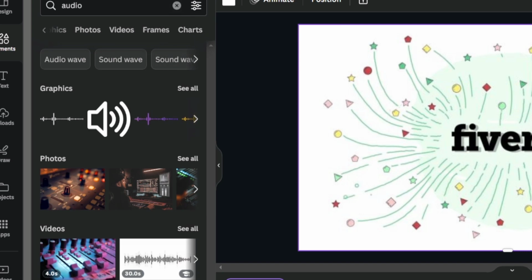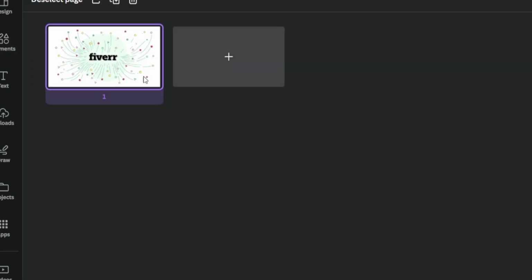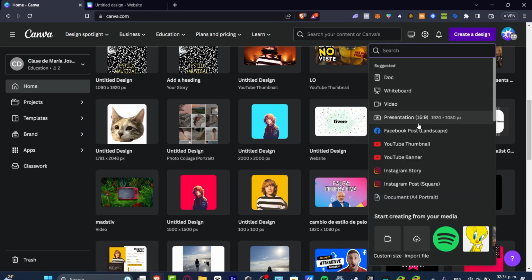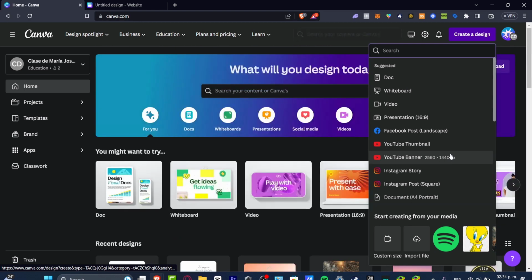So what I need to do before I add music is to customize this design as if I am editing an actual video. So let's go back here into Canva. Let's go into create a design. And when you get started with an actual design, you want to tell Canva that you are going to get started with an actual video.